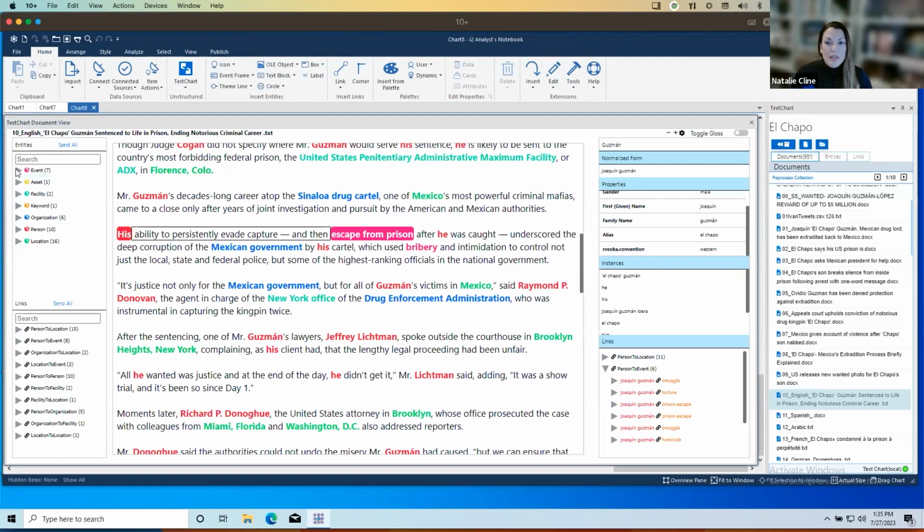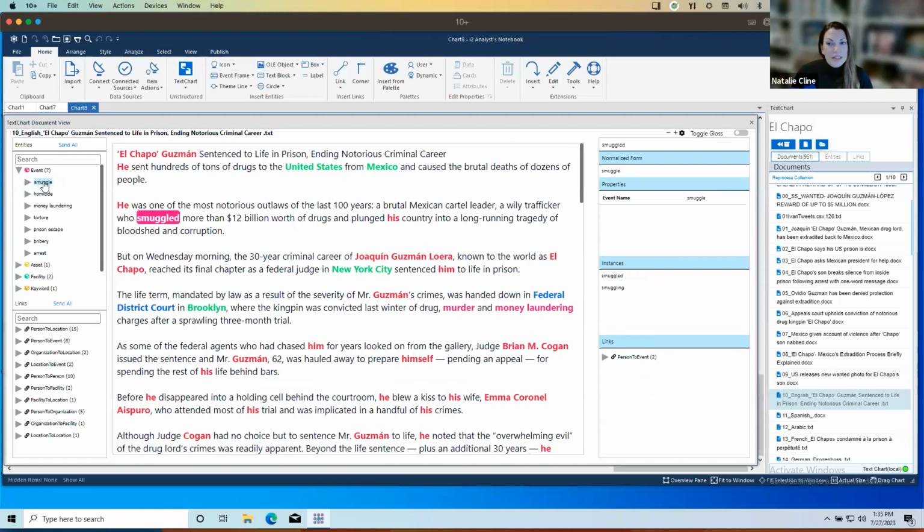You can also navigate through the document by the entities that have been extracted. Clicking on smuggled, it's going to take me directly to the first instance of smuggled that occurs in my document. So if you imagine a very long intelligence report and you want to get to some particular entity, you can click on it and it'll take you directly to that.